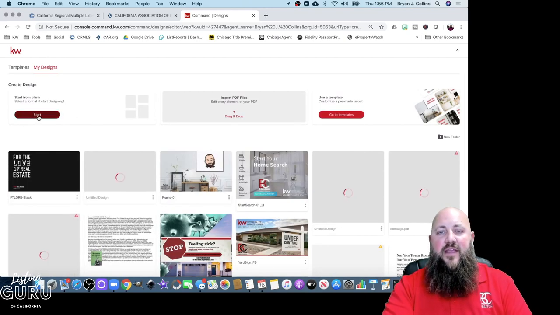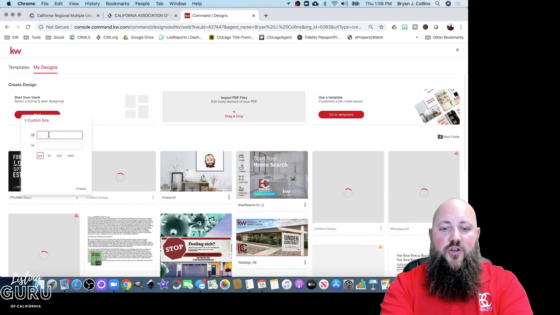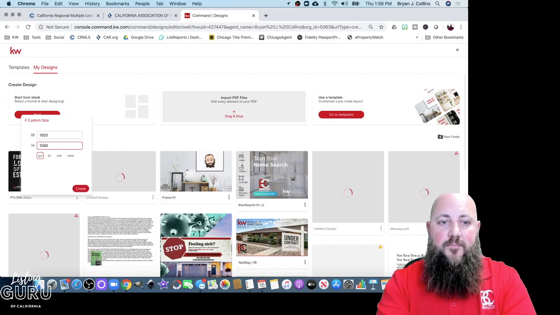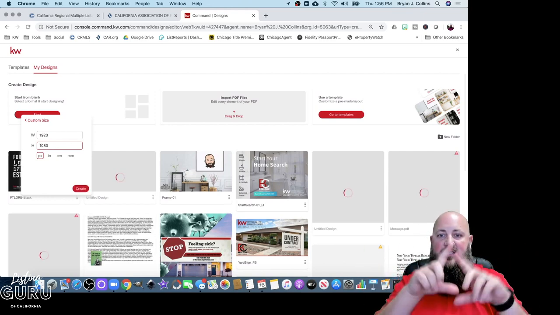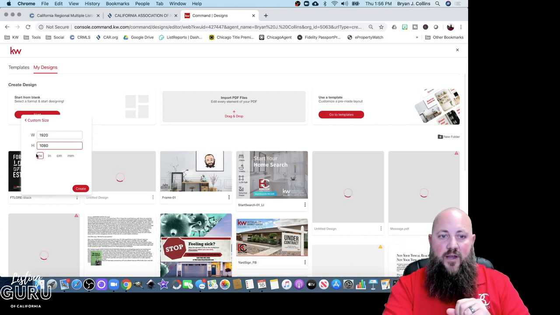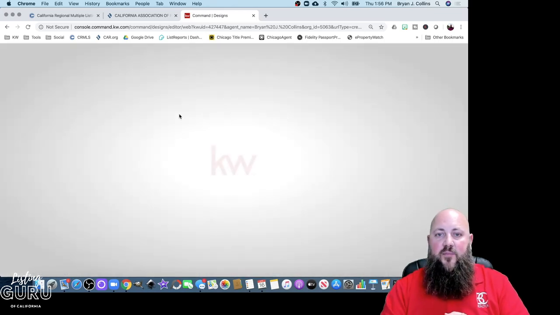You start from a blank. It's going to ask you for a custom size. You're going to put in 1920 by 1080. That is a 1080p. That's the standard. That's the width and the height of a full high definition photo. And that's the size that you want. You want to keep it in pixels. Hit create. It's going to give you a blank canvas.